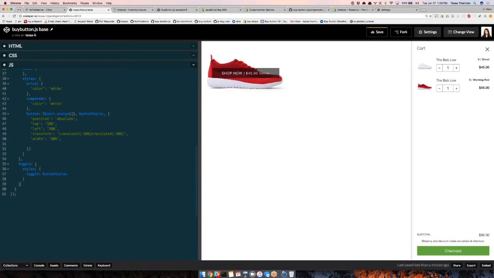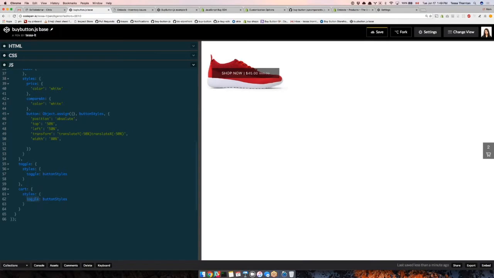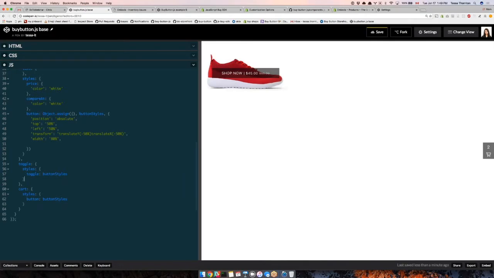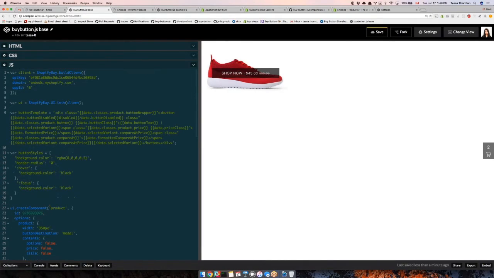And then I'm going to do the same thing for the cart. Cart. And the key for that is button. So now I have the same styles there. And I only had to write it once. So this is our nice little embed, which takes up a lot less space and sort of got this stylish modern look to it.